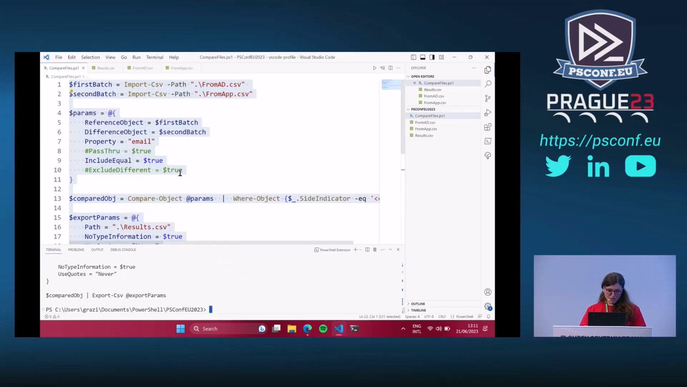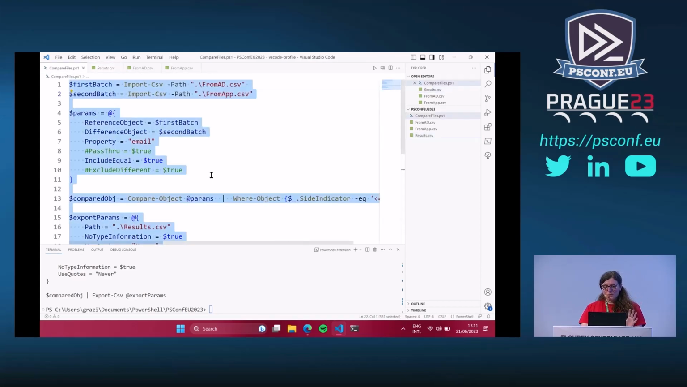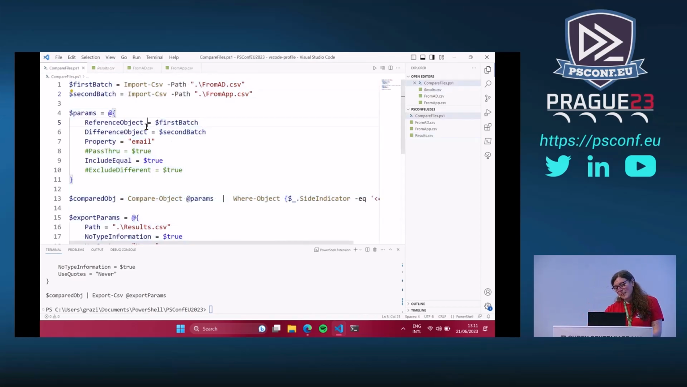If you do this, then your result will be only the people on this side, which comes from the first one. Those are just a few of the switches that are available. Of course, you can go to the Microsoft documentation and look at all of them. This is just a very quick and easy how to get started with these things.